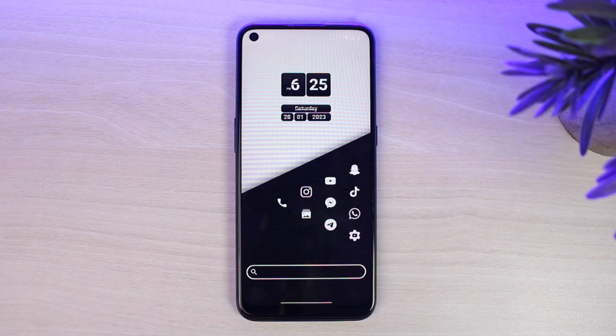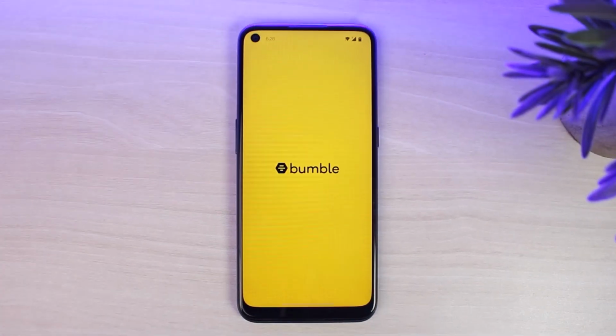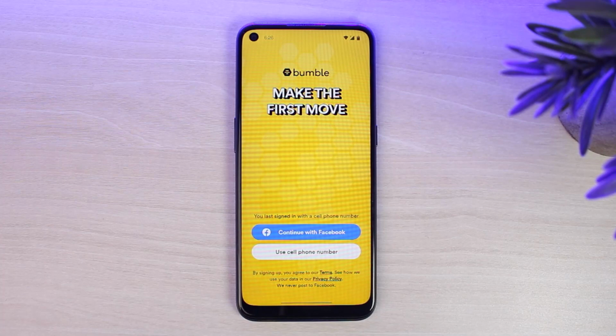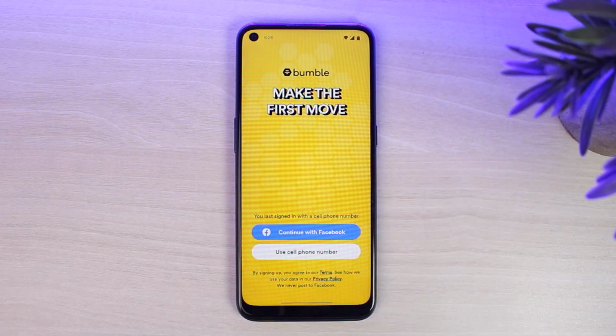In today's video, I'll show you how you can log in or sign in to your Bumble account. So to do that, first of all, open up the Bumble app on your mobile device. And once you've opened the app, it will basically provide you two different options. You can either sign in using your Facebook or you can use your cell phone number. And it will also show you your last sign in with either your Facebook or your phone number.